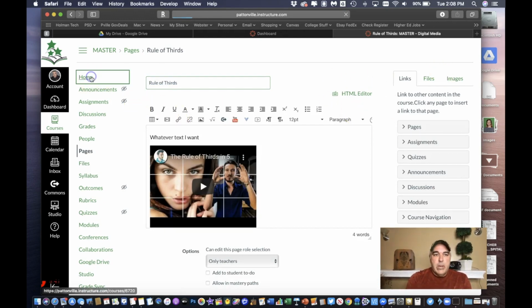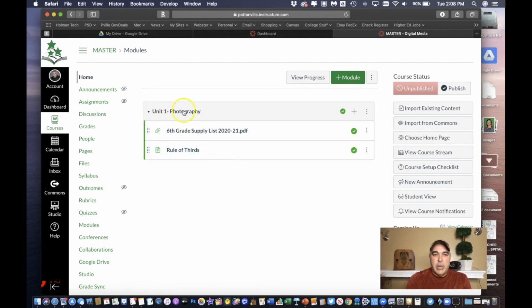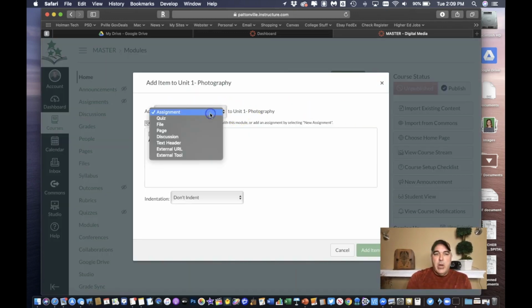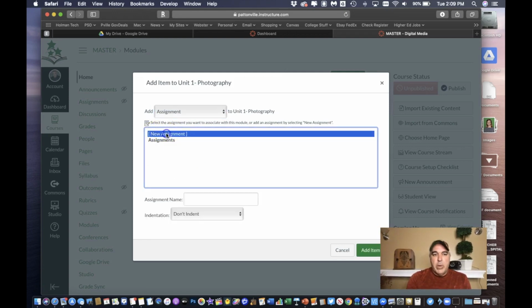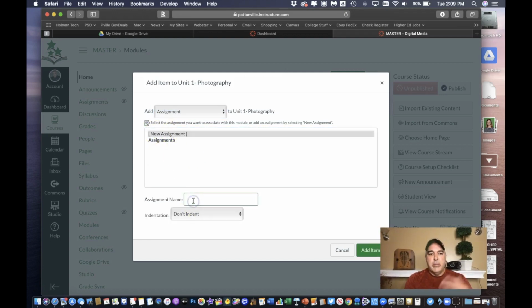So if I go back to my home page, again, here's my Unit 1 photography. And now let's say I want to add an assignment. So same thing, I can go ahead and click my little plus sign here. And now, again, a bunch of different things. You can do online discussions, you can do external links, you can do all kinds of different cool things in here. But I'm going to go ahead and just do an assignment. Now, when I do an assignment, again, I'm going to go ahead and create a new assignment, and I can give this a name.